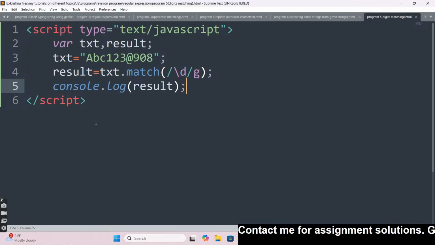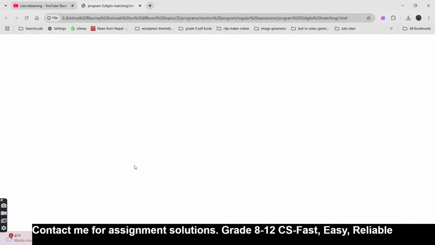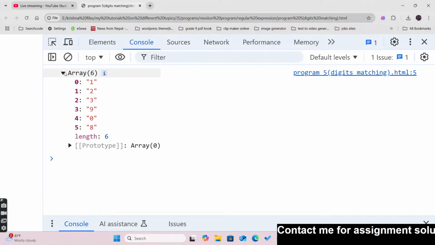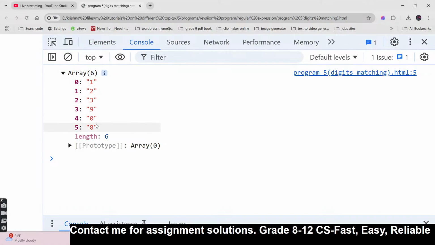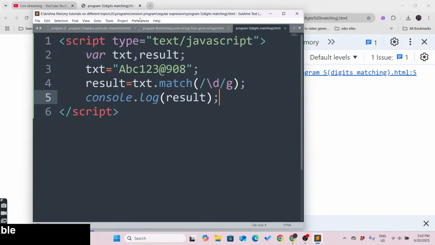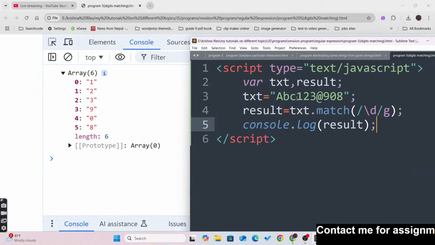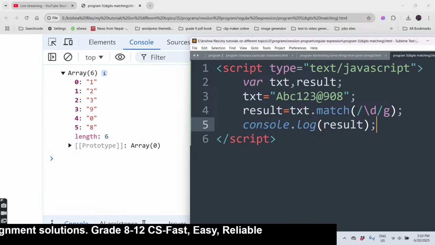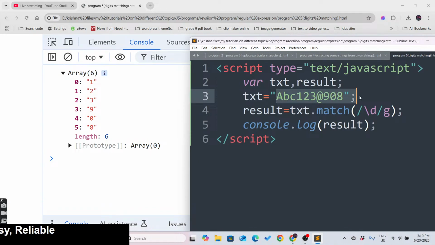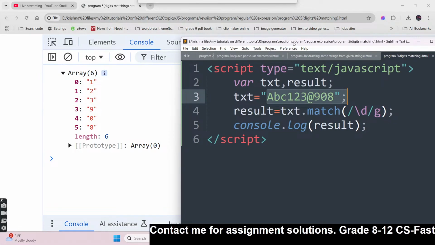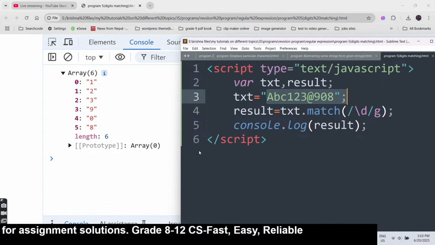Let's see what is going to be the output. It is displaying 1 2 3 then 908. Does our string really contain them? Is there 1 2 3? There is 1 2 3. Is there 908? Obviously it contains 908. So it means our string contains many digits and they are printed here.